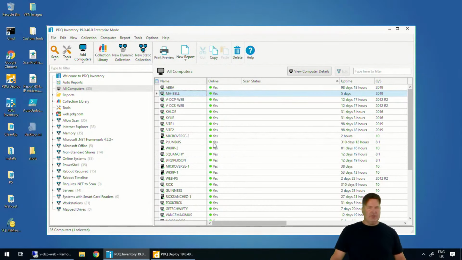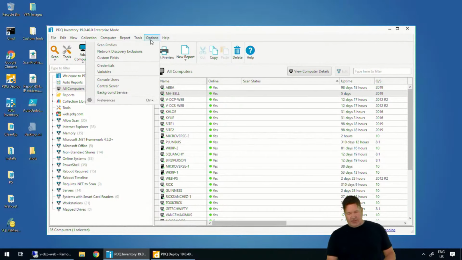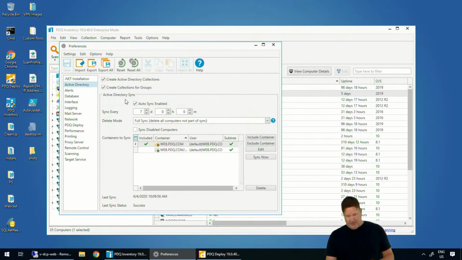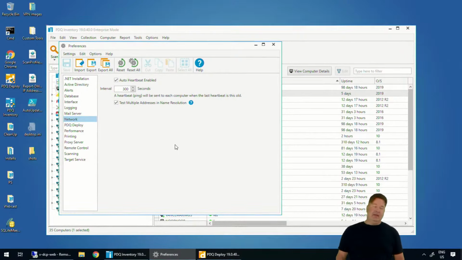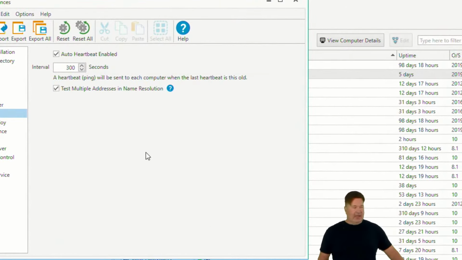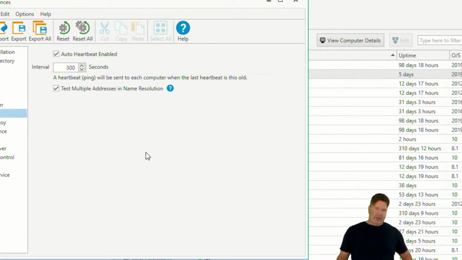Do you want to do another question, or should I jump to the next? All right. The next thing you want to check, this is in Inventory and Deploy, and then we're going to move over to Deploy after this. Actually, I'm going to do two things before we move to Deploy. Your network options. Just to make sure everything's running smooth, go to Preferences and go to Network, right here, your heartbeat. Surprise, surprise, you added a bunch of laptops, so now you've got more machines running.